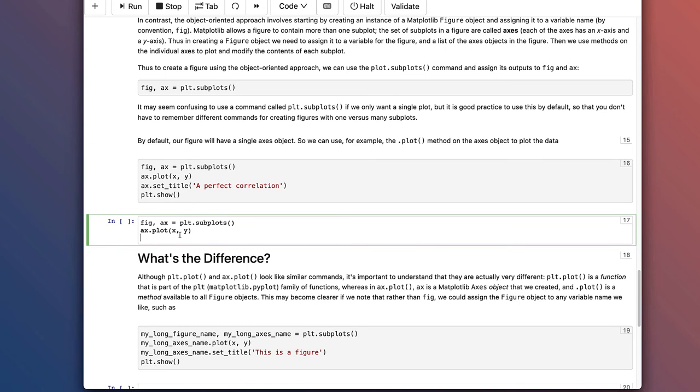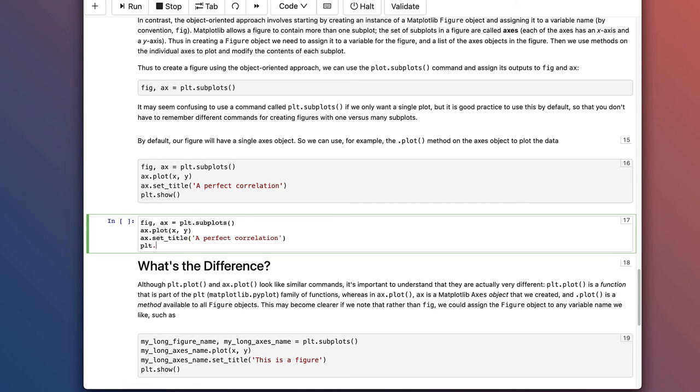To add a title when we're using the object-oriented approach to plotting, we have to give it the object and then the set title method. So again, the object is ax, the axis that we're plotting to, dot, and then the method is set title. So instead of just title, it's set underscore title. And then the same title, a perfect correlation, and then plt.show.